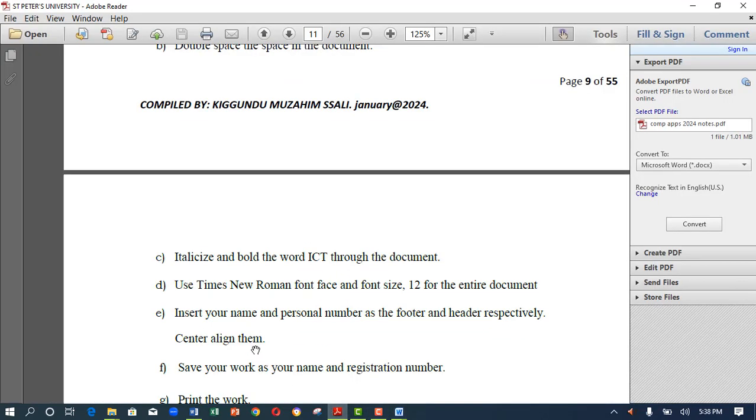Let's go and see the next question. They are saying, question E, insert your name and personal number as the footer and header respectively, center align them.